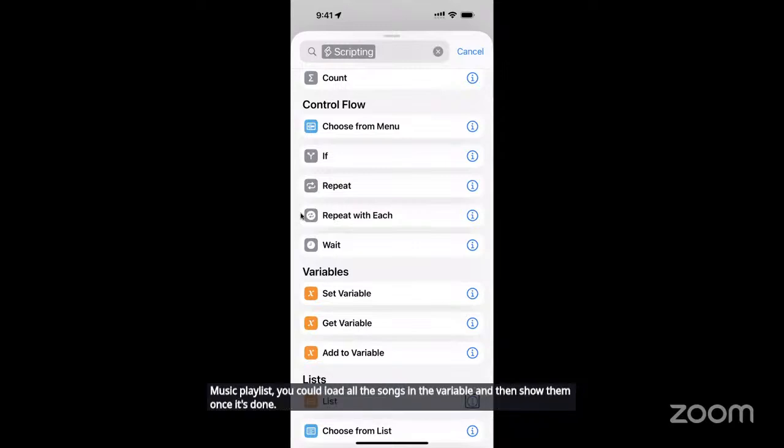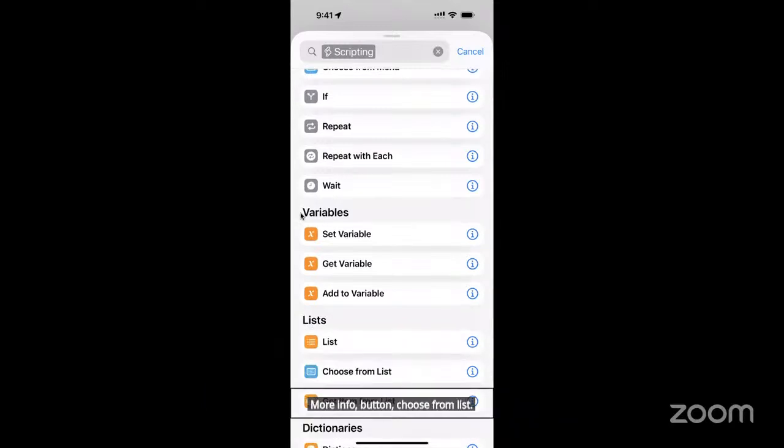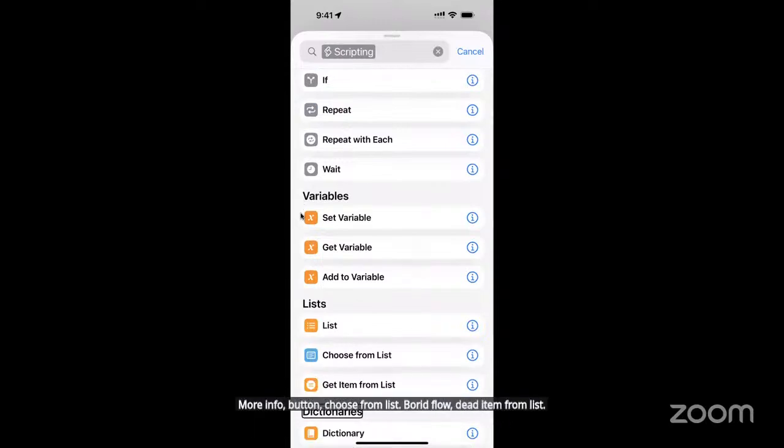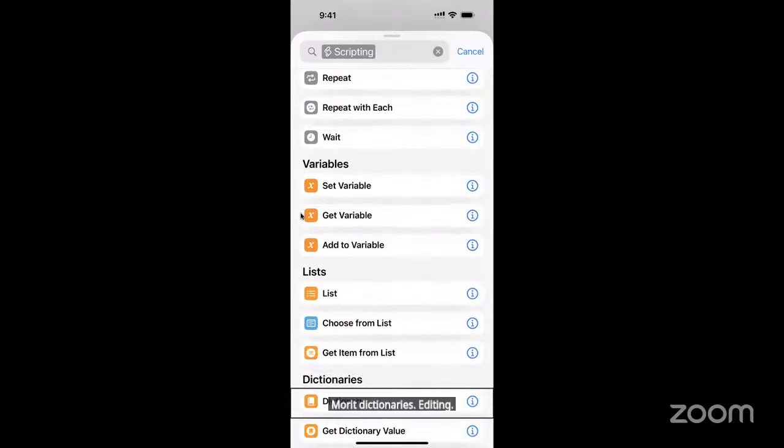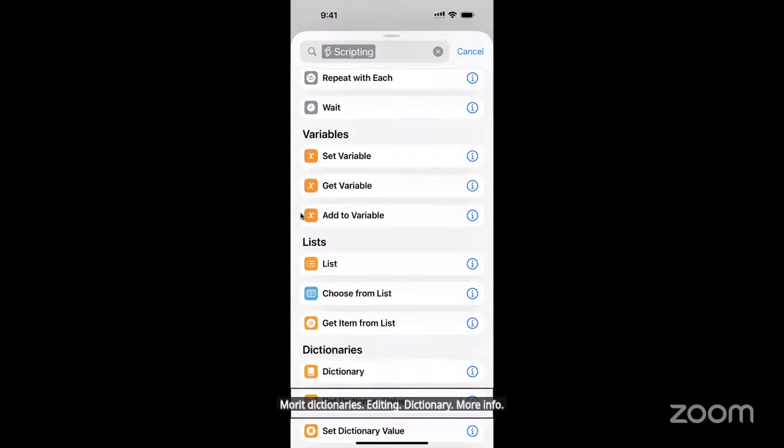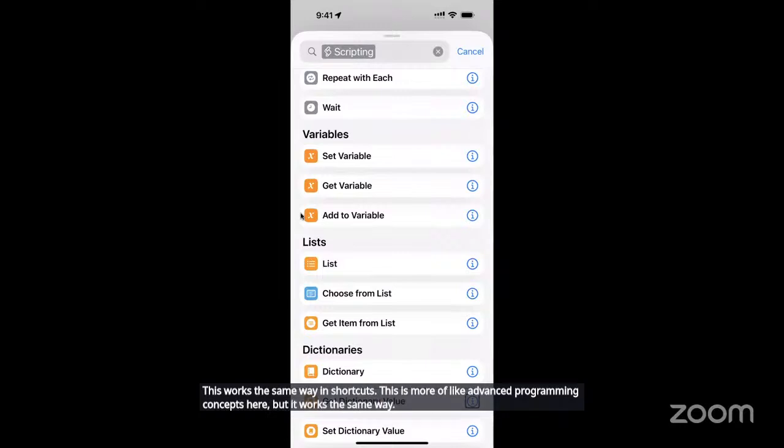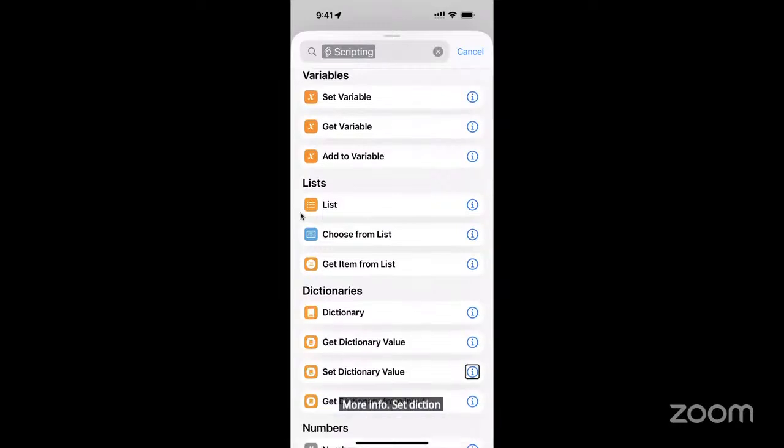Choose from list. Get item from list. Dictionaries. Get dictionary value. Dictionaries, think of them as like a dictionary. You have a term and a definition. This works the same way in shortcuts. This is more like advanced programming concepts here, but it works the same way. Set dictionary value. Get dictionary from input.